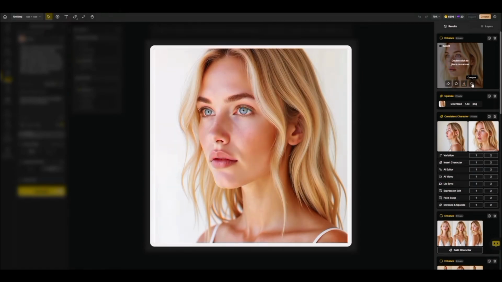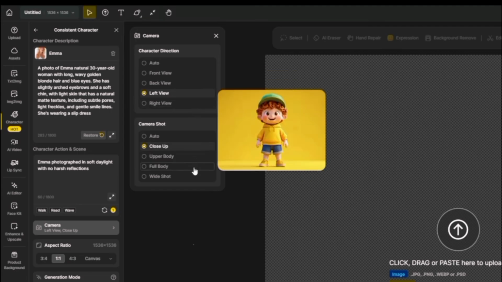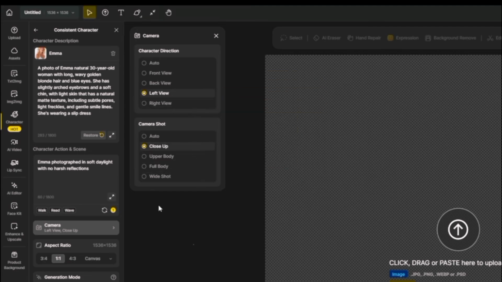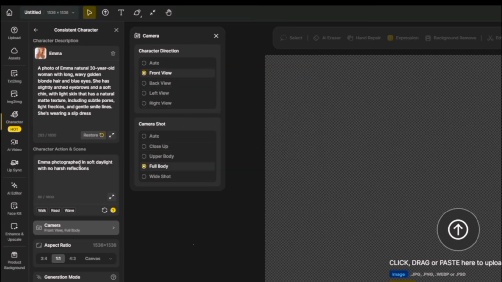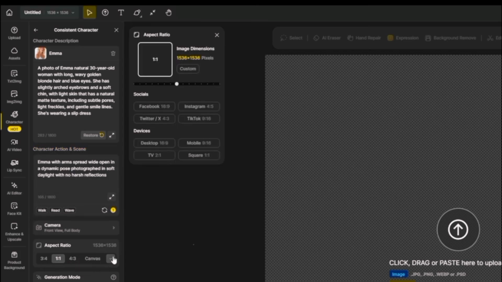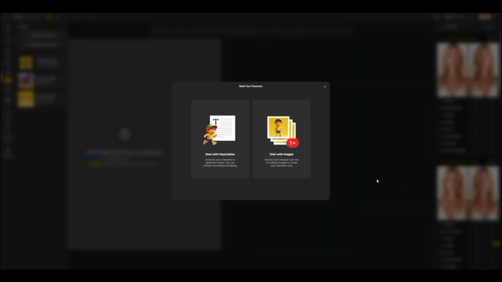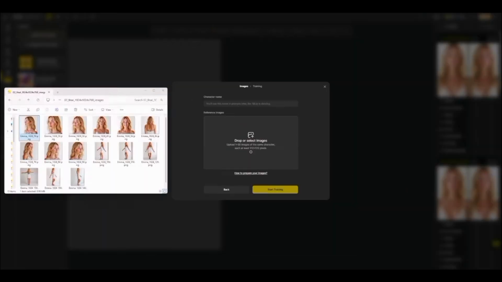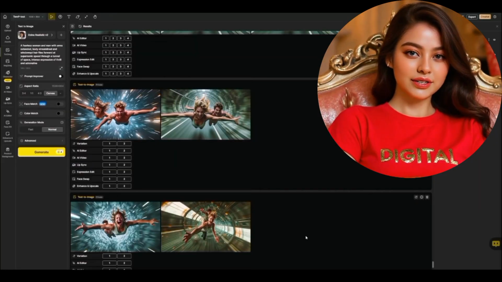You can use back, front, side views, close-ups, and upper body angles to create even more shots. For the full body shot, I've got a little trick. I'll select front view and full body, then add with arms spread wide open in a dynamic pose to the action and scene prompt box. I'll set the aspect ratio to 9:16. Now you can repeat the enhancement process and upload all the images into the character training tool as shown earlier in the tutorial. And you're good to go.